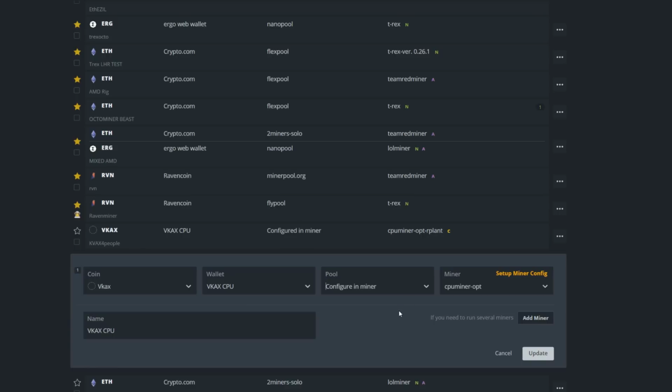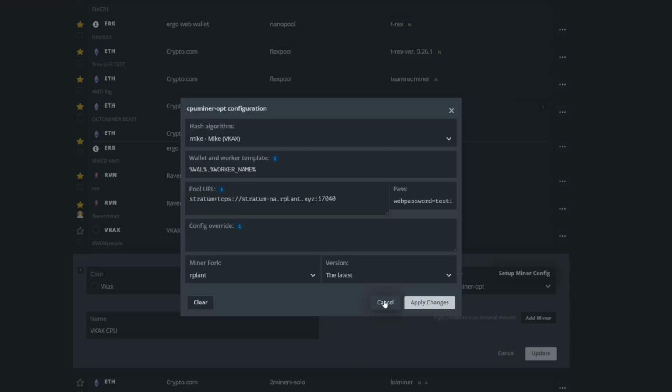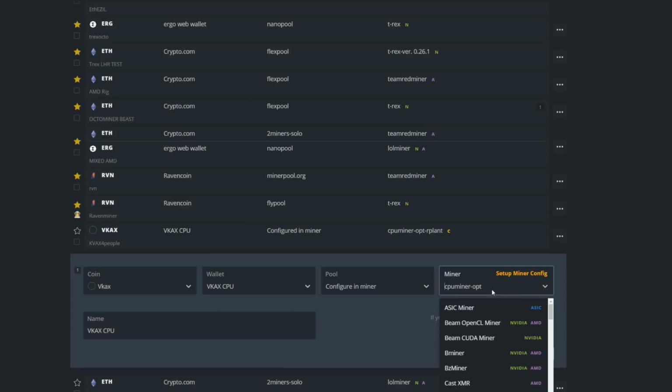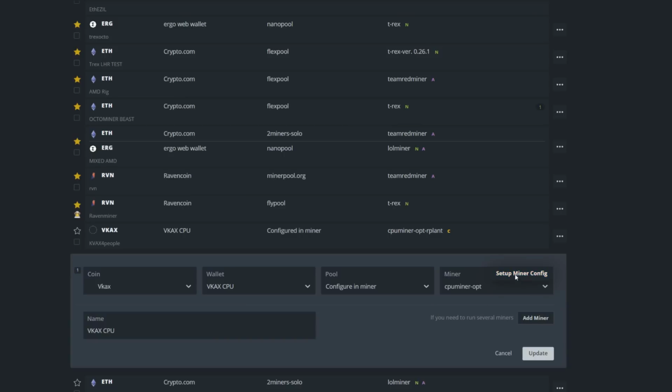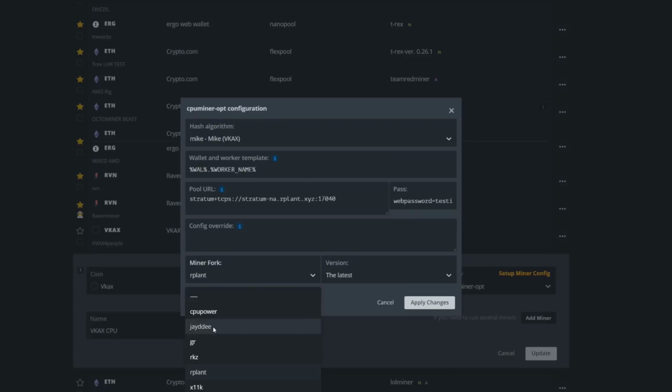There's not very many pools for this coin, which we've seen earlier. So we're going to set up the miner config. Actually, we're going to have to pick our miner. It'll be blank at first. We're going to hit CPU and CP worked. CPU miner opt, simply click on it. You're going to want to scroll down and pick the R plant fork. So we need R plant here.